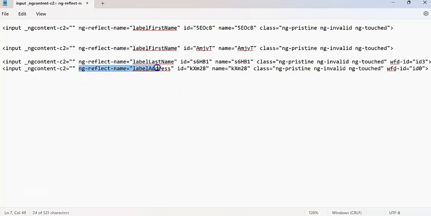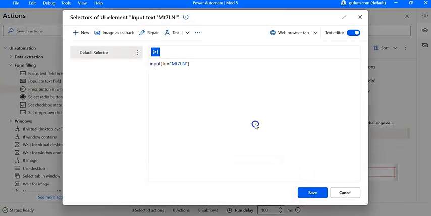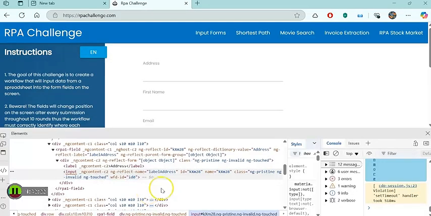So what I want is this section in my text editor toggle. So ID is of no use as we saw. So what we want is this parameter, this ID and this value. So let's check a few things, whether whatever we have done is correct or not.